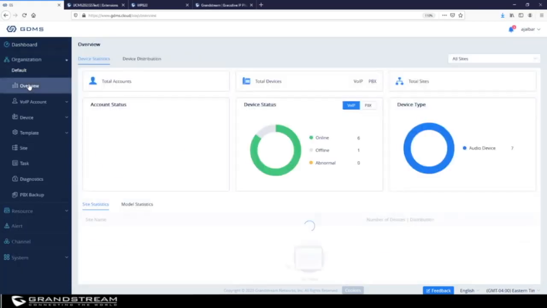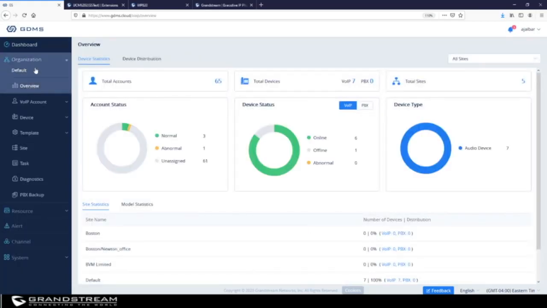So if you go under here, the overview is basically the same thing as a dashboard, except that overview gives you information about the devices in that organization. So for this organization, I have 65 SIP accounts, 7 devices, and 5 total sites. So these are the sites that I have created for this organization.